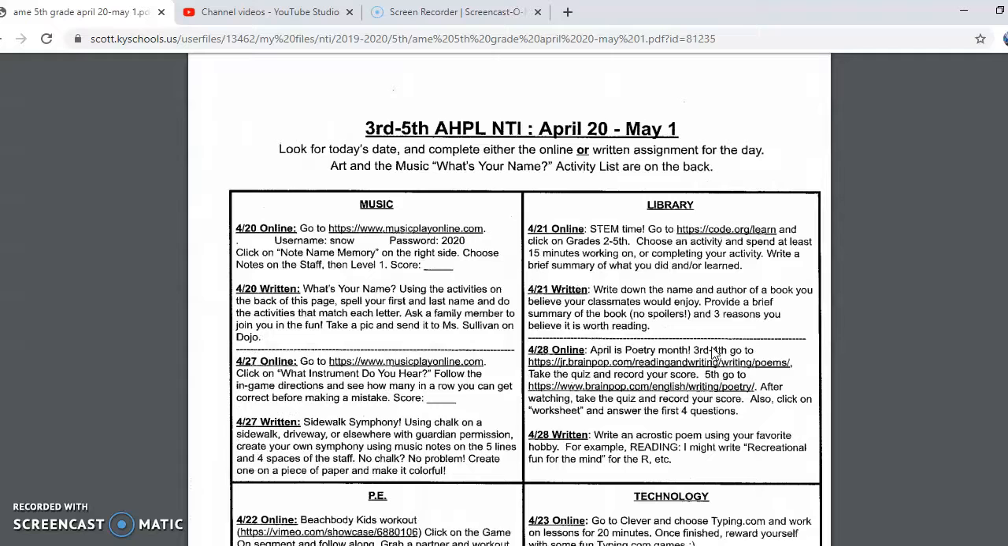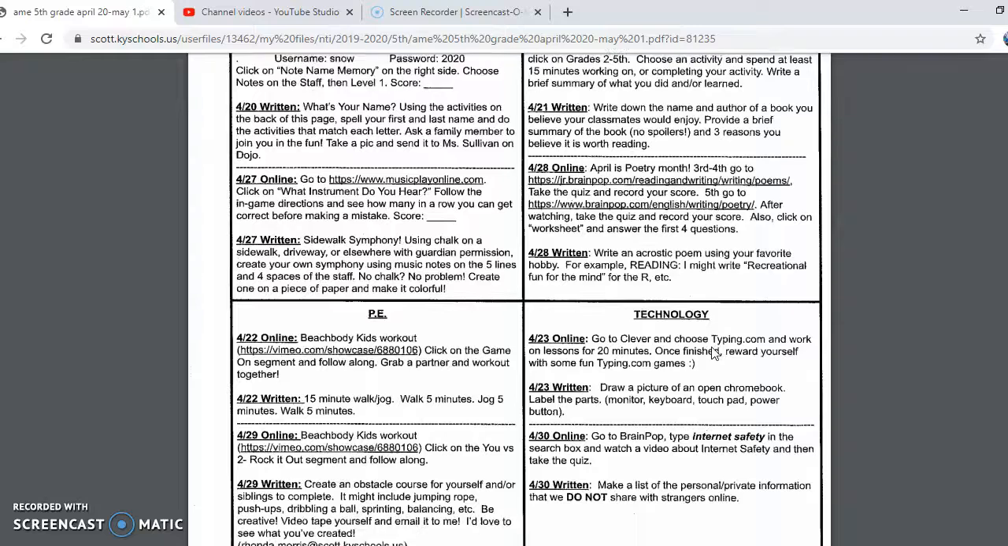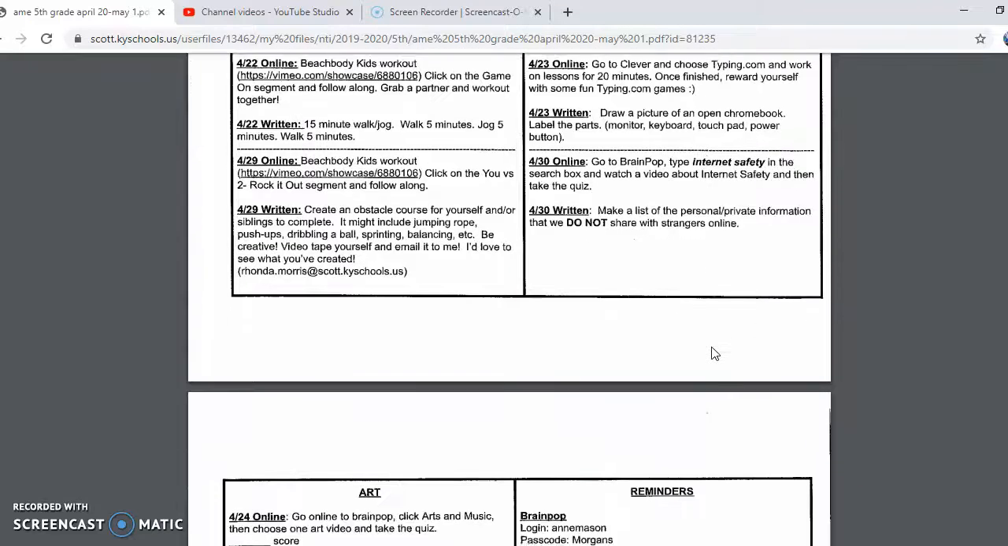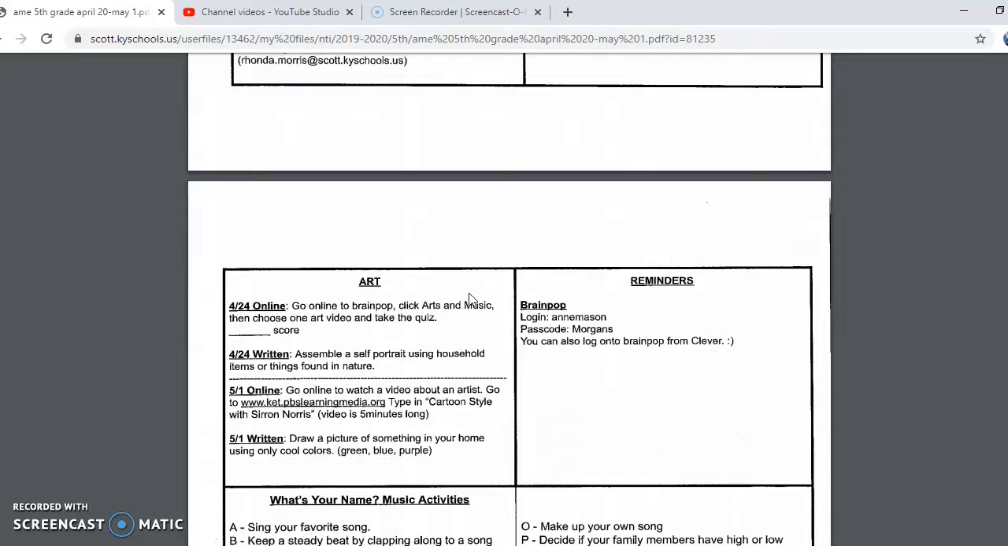All right. Then library for this week. Oh, well, you know what? It doesn't have a library. It's actually art that you should have. So for April 24th, you actually have art. Sorry about that.